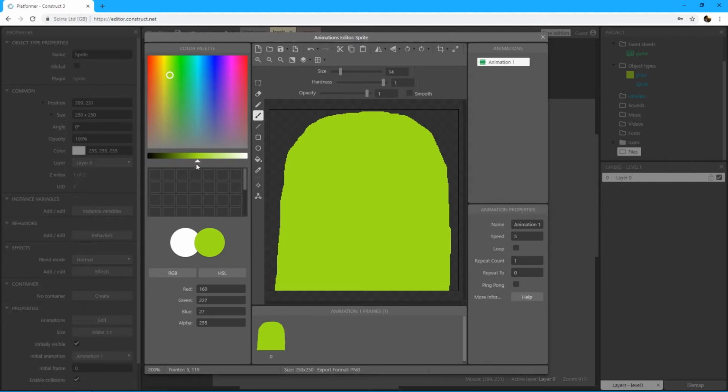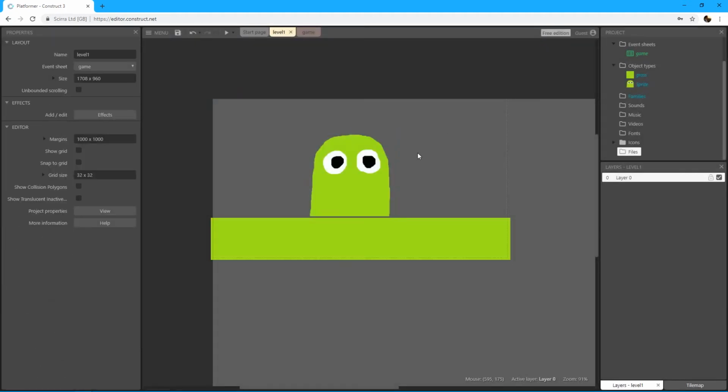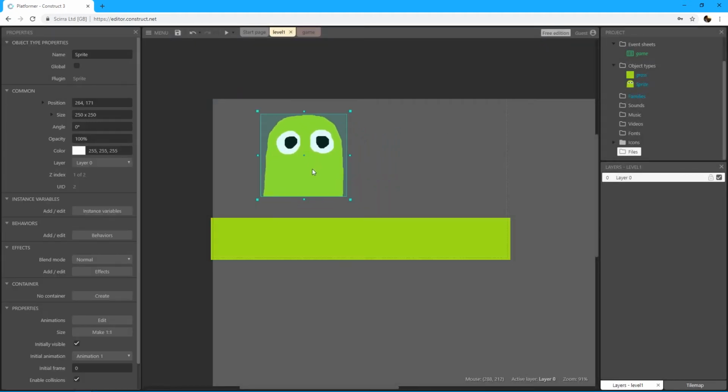Okay, so I'm just gonna draw some eyes here maybe. Yeah, there we have it. And actually I'm gonna stop here, just make some pupils for it. There we have it. That's our character. And I'm gonna close it. There we have it. And it's way too big right now.